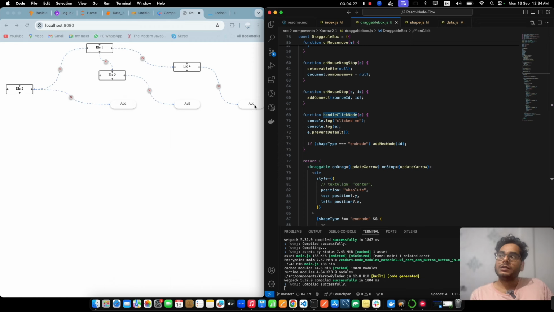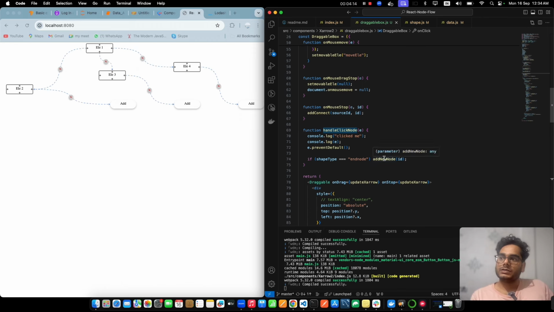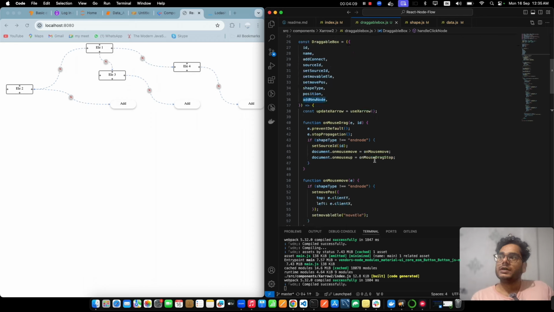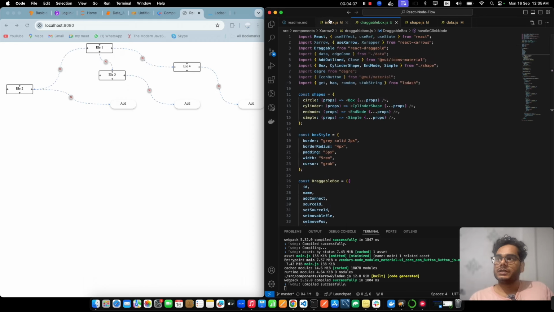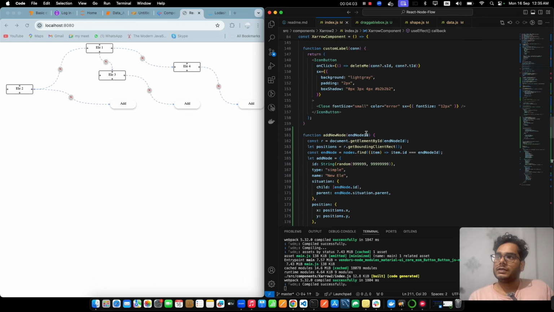Okay, so this end node is not going to have any kind of drag and drop connection thing, so you cannot drag a line from here and drop it somewhere to create the connections. I have already made it hidden, so it's not going to appear for this one. And also the add new node function is only going to be passed when you click on this node, not the other nodes. Okay, so when you click on that one, it comes over here into the index.js, and you click on this, it comes over here.